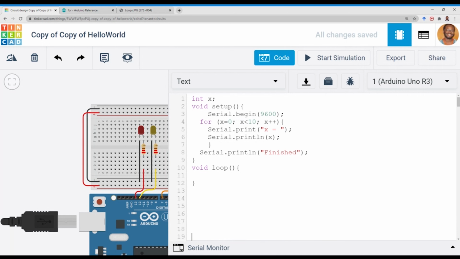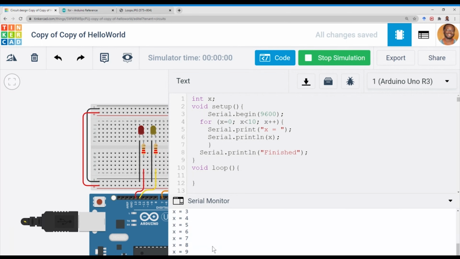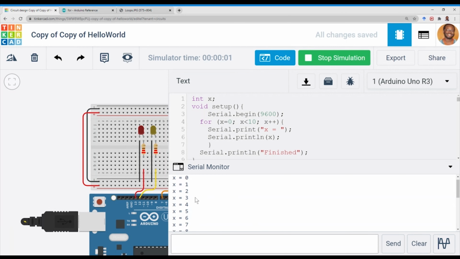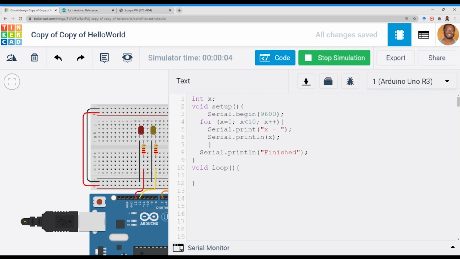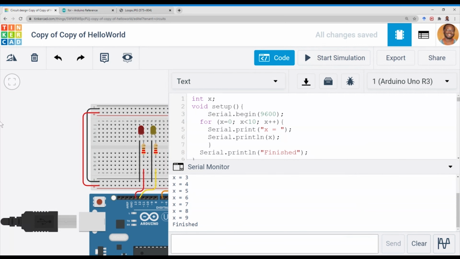So we run the simulation now. Go back to the serial monitor and the same. We've got run code, run it again, so it becomes clearer. Same, we've got 1, 2, 3, 4, 5, all the way to 9 before the condition becomes invalid, and it will skip and print finished. So that's the while statement, the do while statement, and the for.